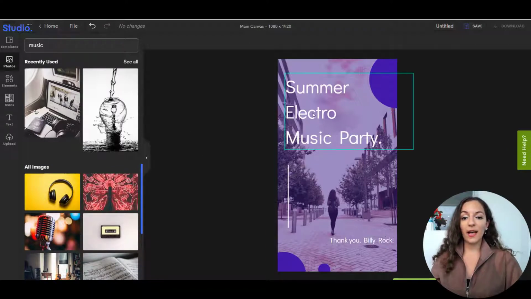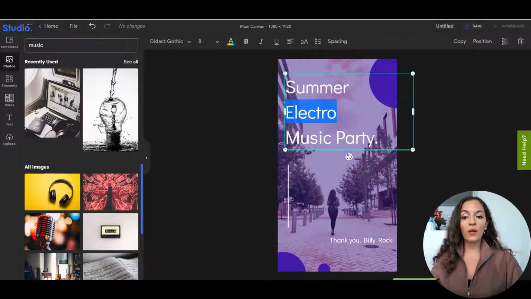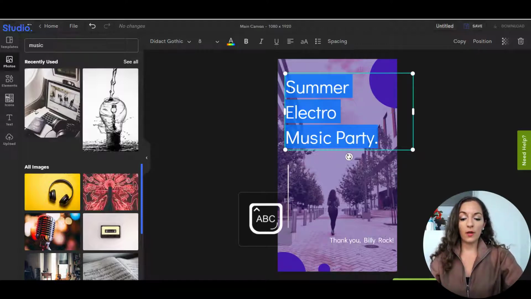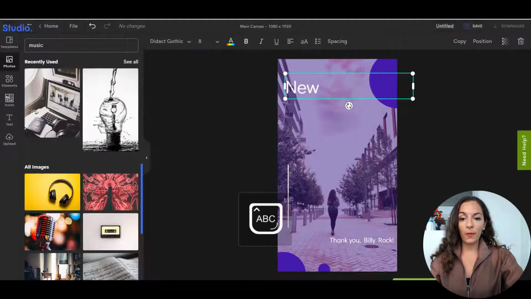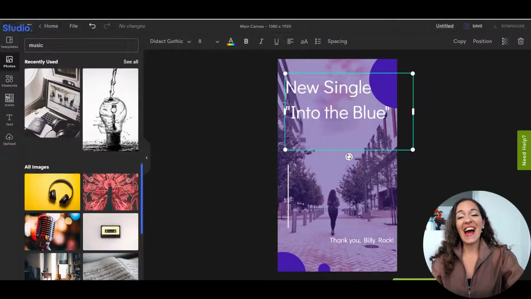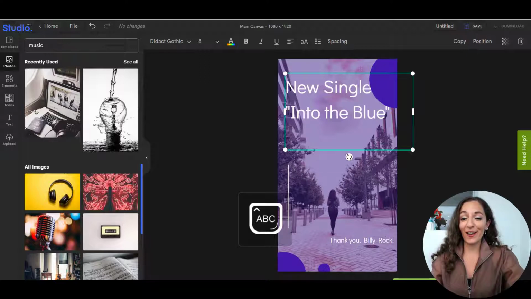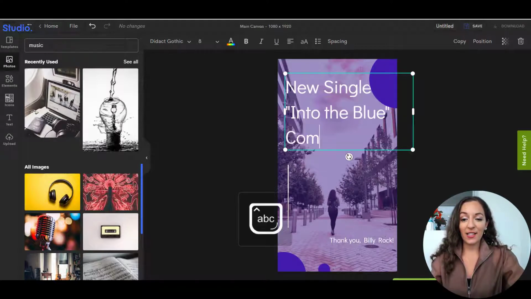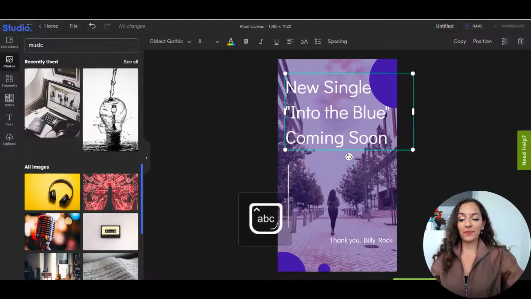So yeah, let's go back to the text. I want to change this to let people know. So let's go: new single, Into the Blue. This is a hypothetical song, by the way. I'm not releasing a new single called Into the Blue. I just got inspired randomly right now with the blue color. So let's just roll with it.